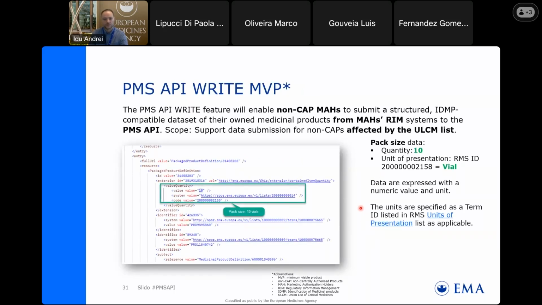Here are some examples on the specific data elements that we will update. So this is an example on how to update pack size data. The requirement is actually to submit these updates on non-centrally authorized products. So bear that in mind. And the data submission needs to be driven by the Union List of Critical Medicines, because that is what the current priority is.